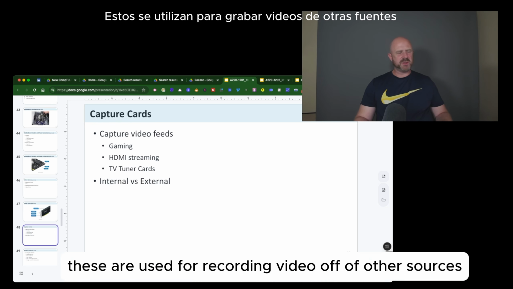Capture cards. These are used for recording video off of other sources, basically capturing video feeds. If you're doing gaming, you're recording the screen. HDMI streaming, TV tuner cards, and internal versus external types of capture cards.